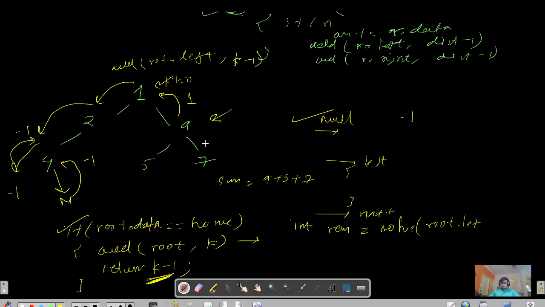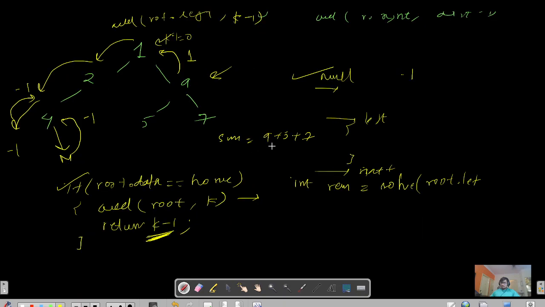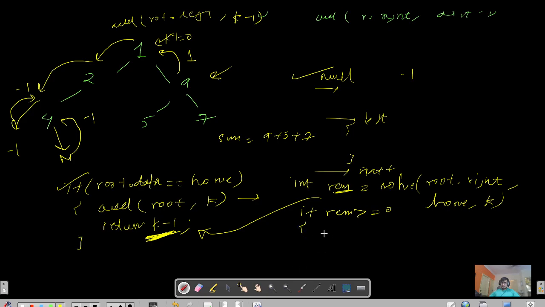We found the node in the right subtree, right? So I will first mention, let's say, root dot right, and I will give you one test case to do yourself. So I'll call for root dot right, pass the parameter home and then k, and I will check if the value returned by this function, this remaining, is greater than or equal to 0. If it is, then you need to perform some things. And what are those things?